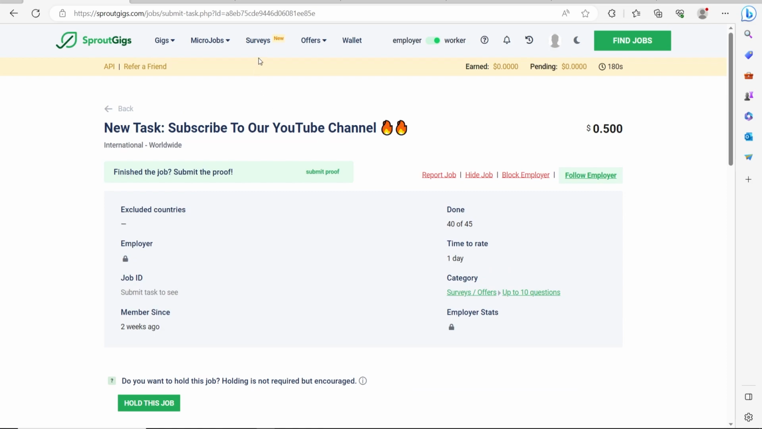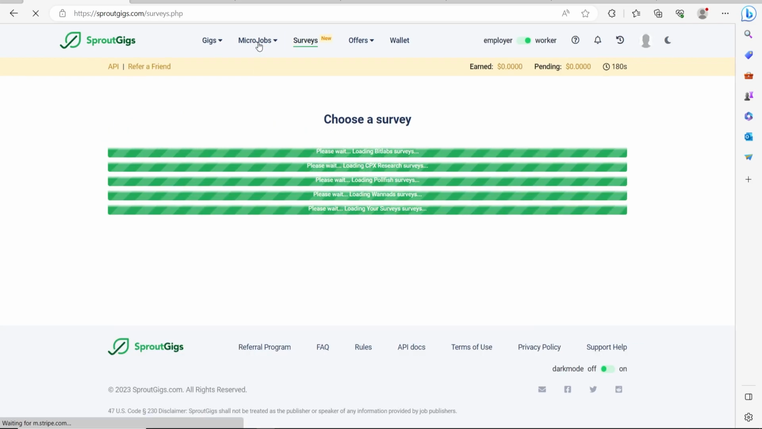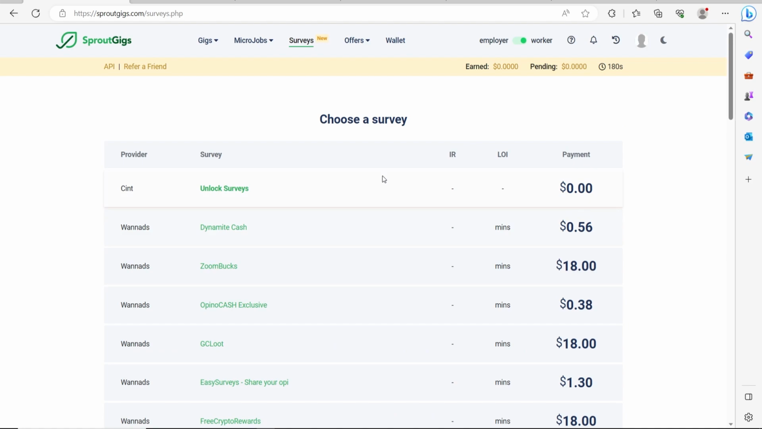Another way that you can make money on SproutGigs is with surveys. If you go to surveys, you can complete these different surveys and earn money. Some of these are going to pay you more money than others. Some of these are going to be harder to complete. But here you've got one that pays out 56 cents.